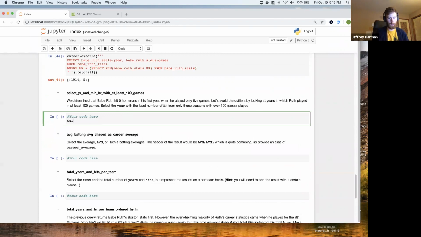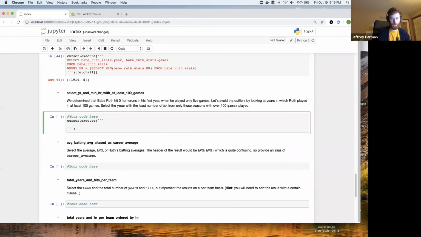So the next one, cursor.execute. We determined that Babe Ruth hit 0 home runs in his first year when he played only 5 games. Let's avoid the outliers by looking at years in which Ruth played in at least 100 games. Select the year with the least number of home runs for only those seasons with over 100 games played. Select, selects the year, so I need year and minimum number of home runs.